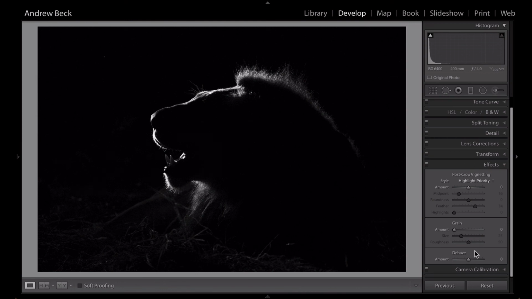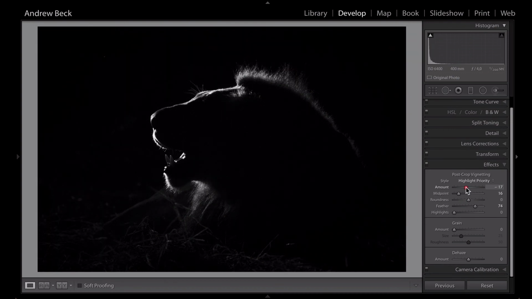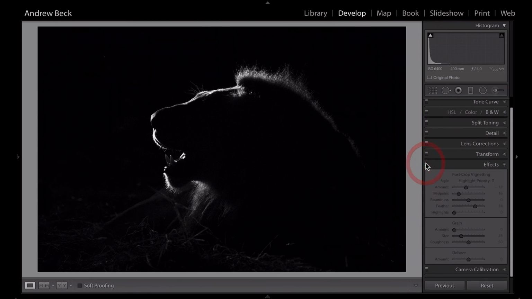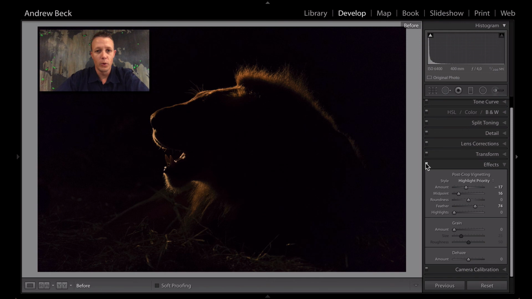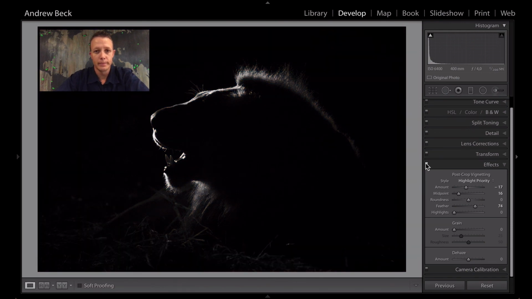If we wanted to, we could still apply a bit of a vignette, and we're just going to pull that in just a little bit. And again, looking at the vignette before and after, very subtle, but just darkening these edges around the frame. So again, before and after.